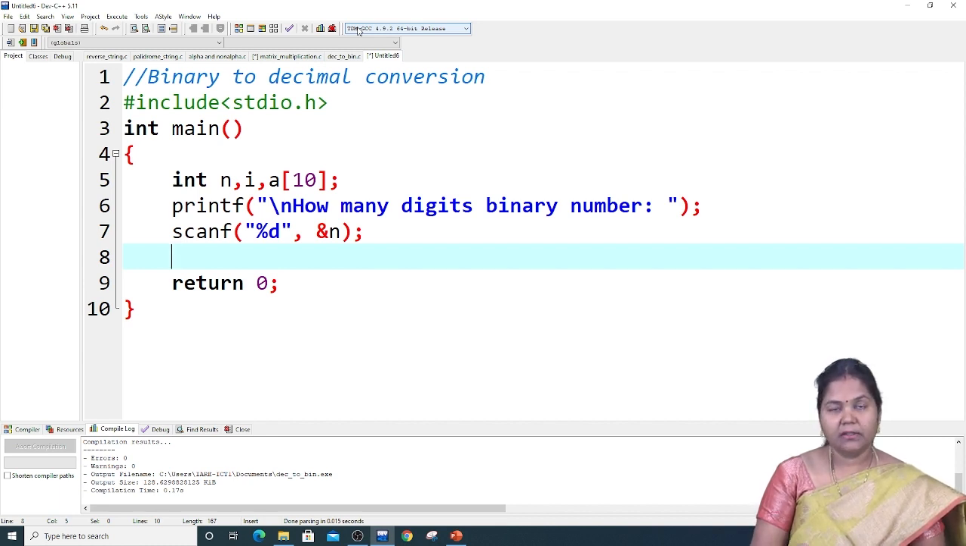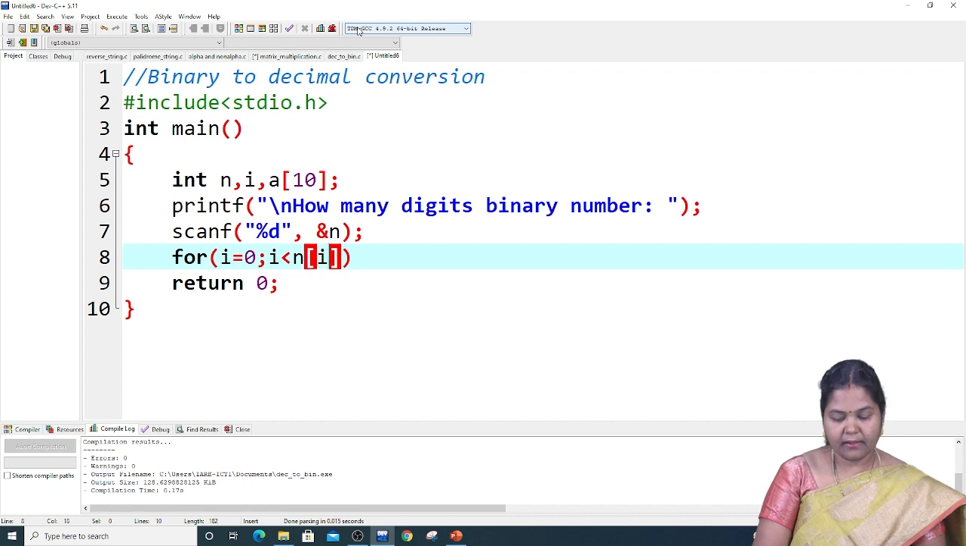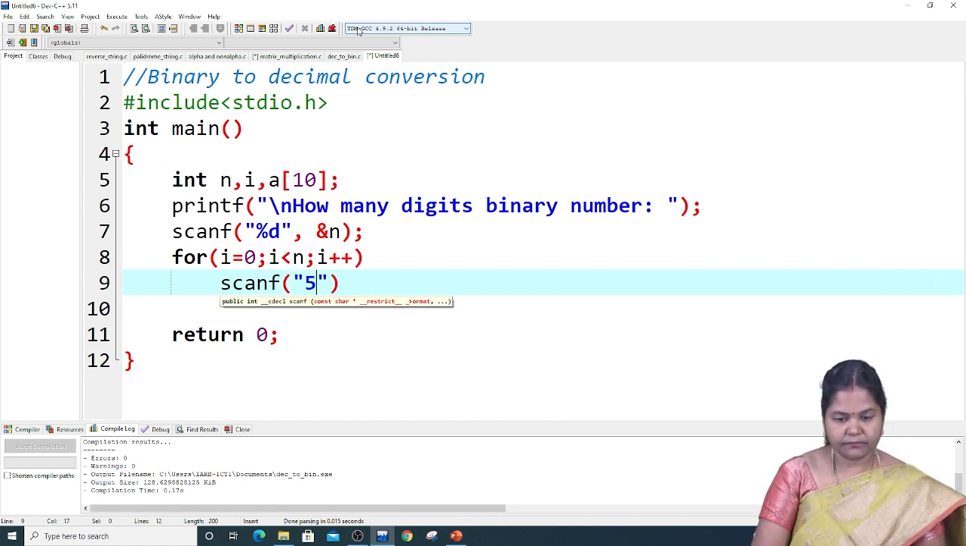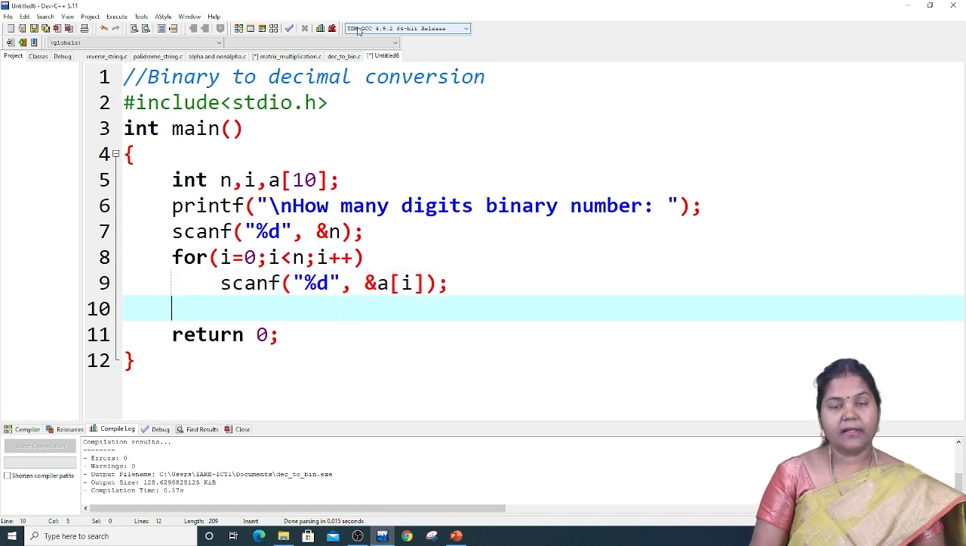After reading the number of digits, you have to read the original number. Suppose n is equal to 4. That means there are 4 digits in this binary number. So read the 4 digits using a loop. So for i equal to 0, till i less than n, i plus plus. Then how to read the number? scanf("%d", &a[i]). So we have read the number now.